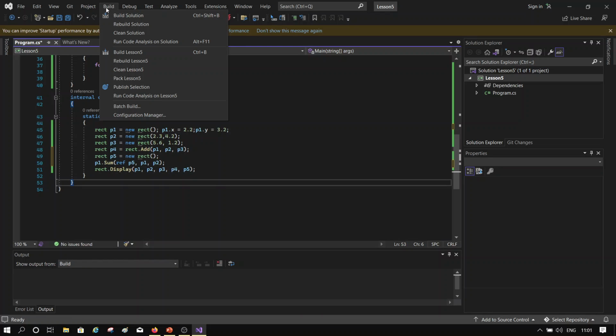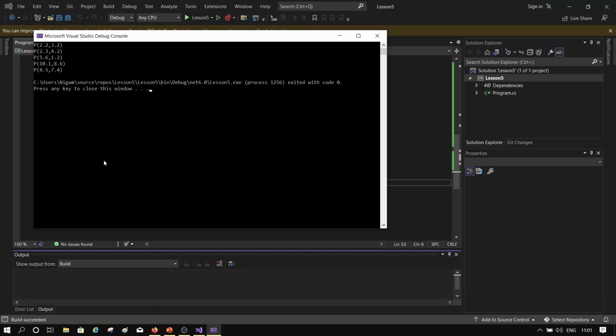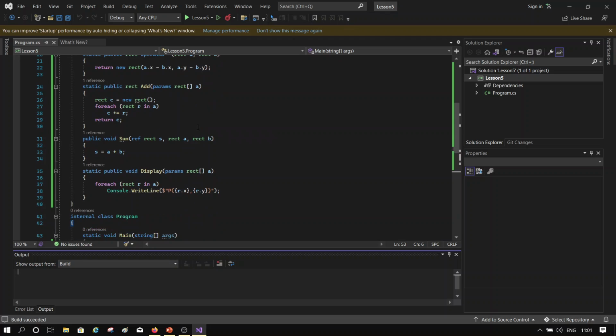So is this going to work the same way? Build solution, debug, start without debug. So it works the same way, right? Okay, so we have put that out of the way.